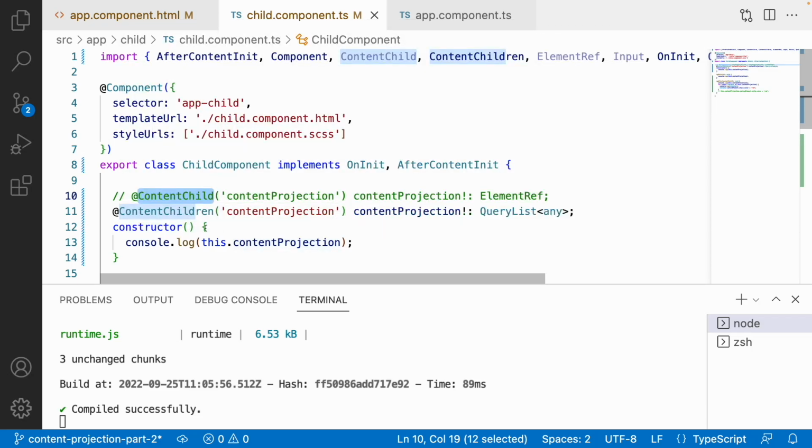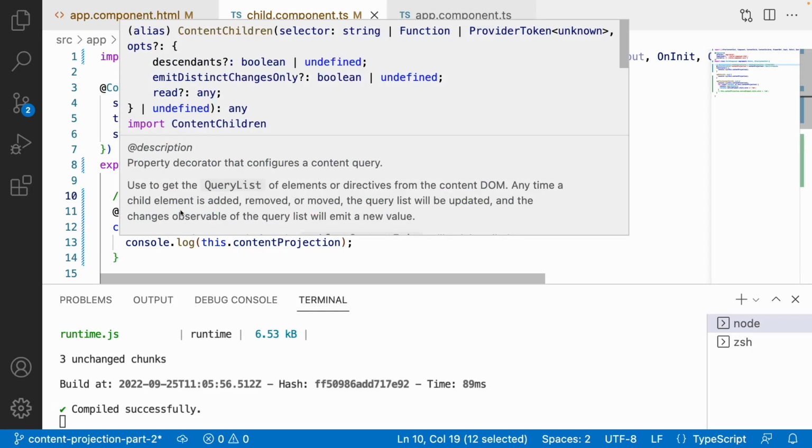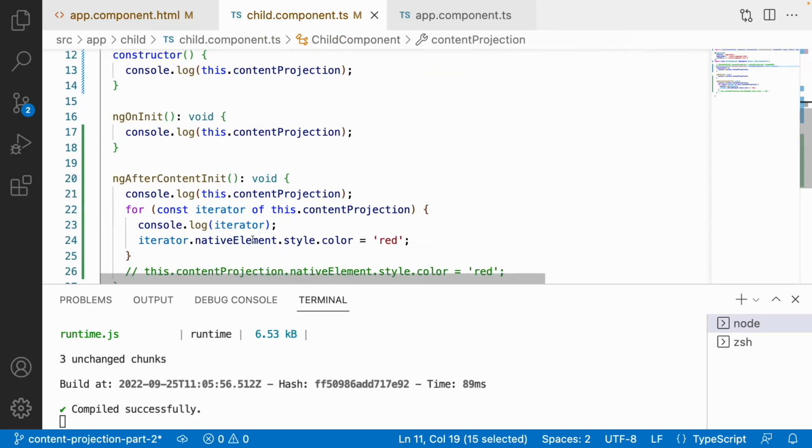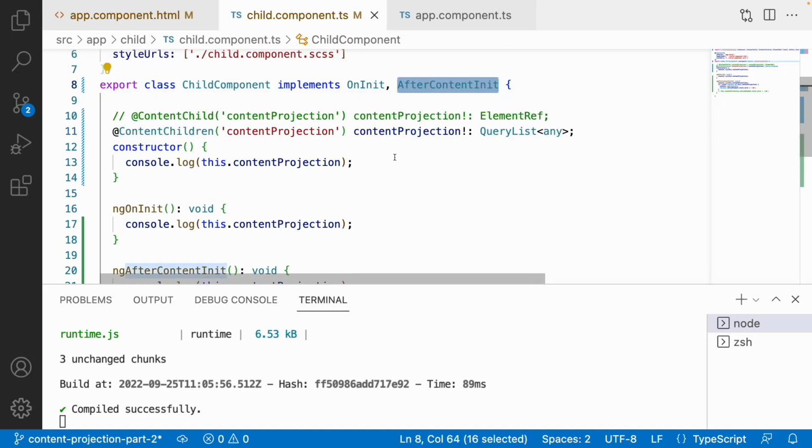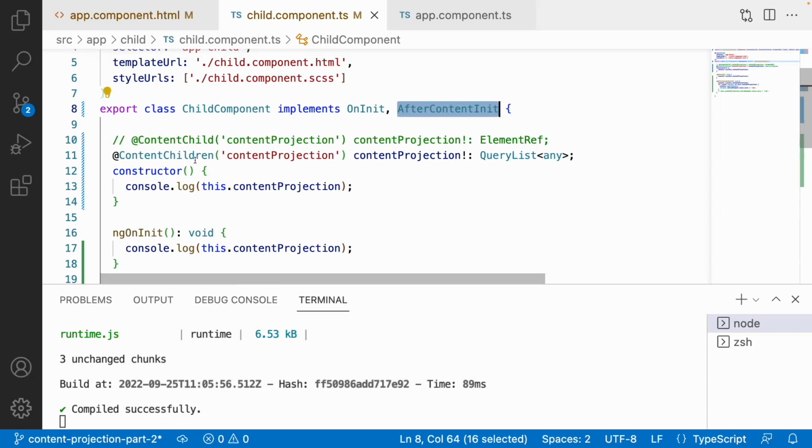And whenever you want to control these content children, then the life cycle hook which we can use is ngAfterContentInit. And whenever you want to handle the view children, then you will be using another life cycle hook called ngAfterViewInit. This is where the life cycle differs between ViewChild and ContentChild, or ContentChildren and ViewChildren.